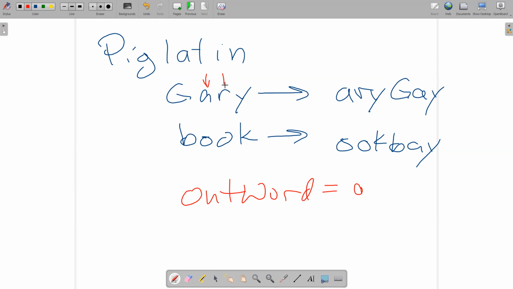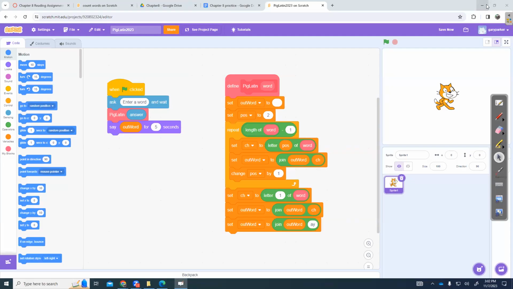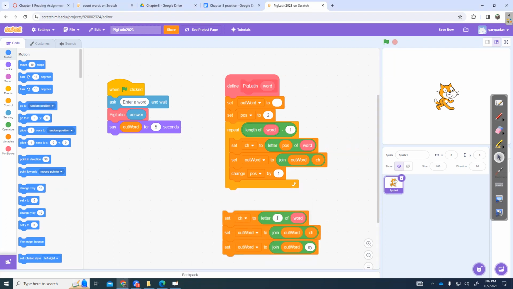Then it runs through the loop and finds the next letter, and puts that on the end. It loops again, grabs that letter and puts that on there. Then the loop's over because it ran word length minus 1 number of times. Then outside the loop, it's going to grab letter 1 of the original word. So I'm down here now, and it's going to call that CH, and then it's going to take that and stick it on outward.